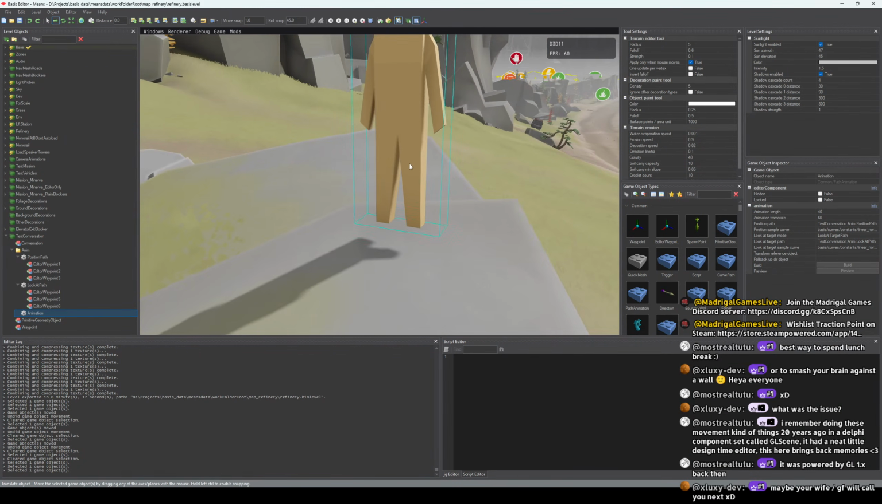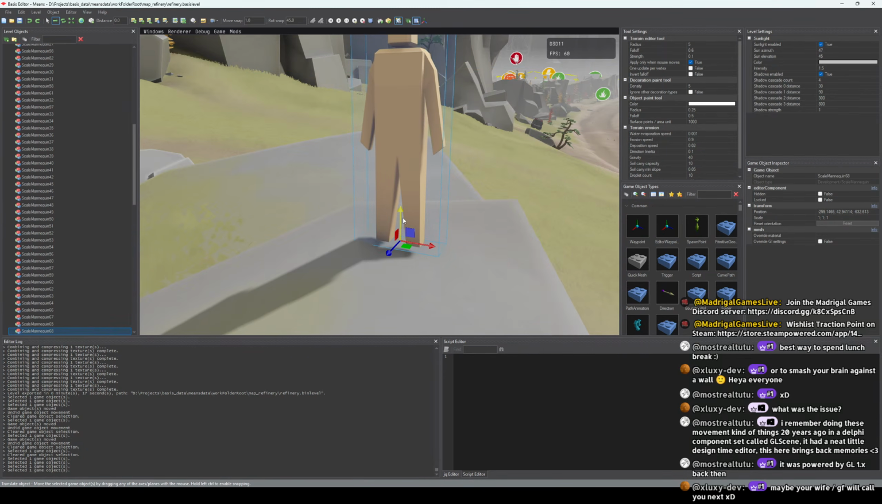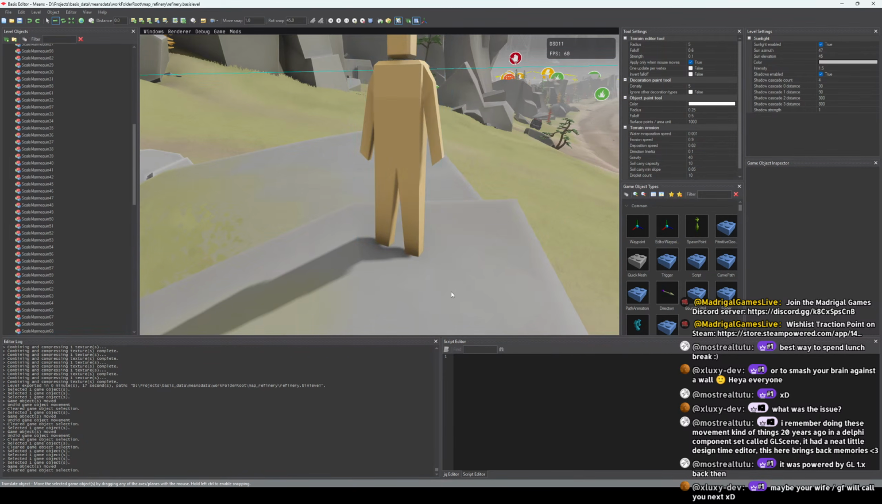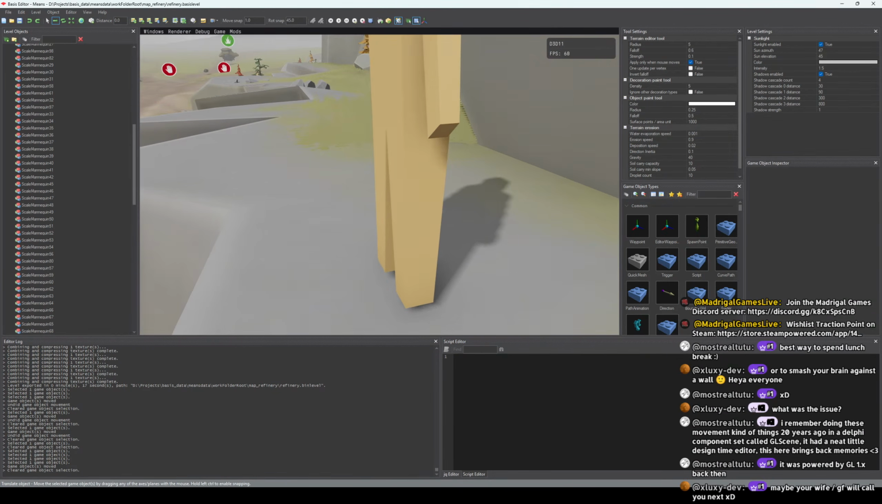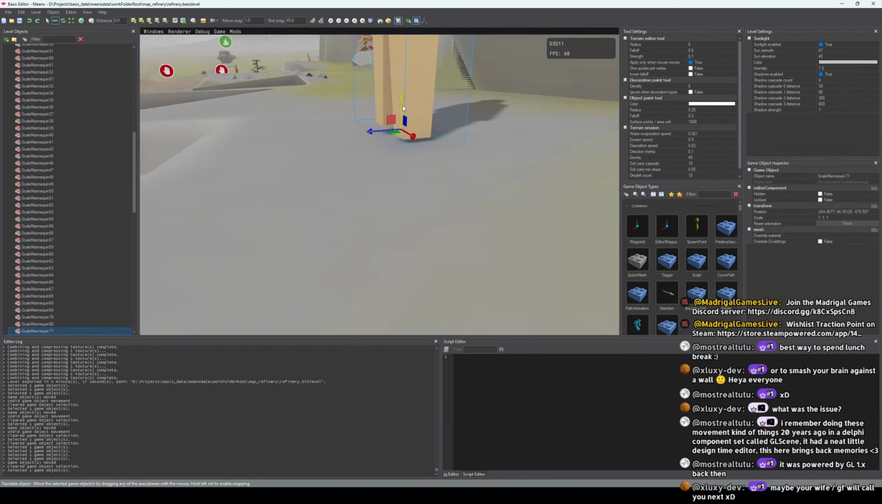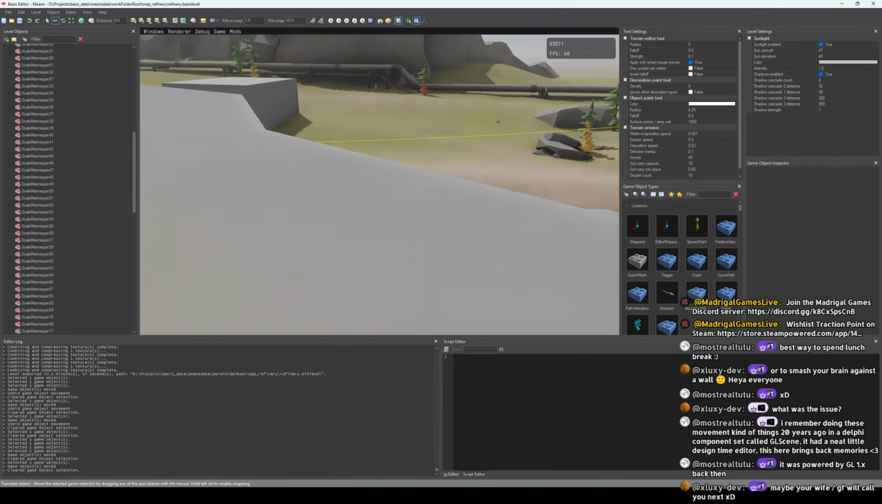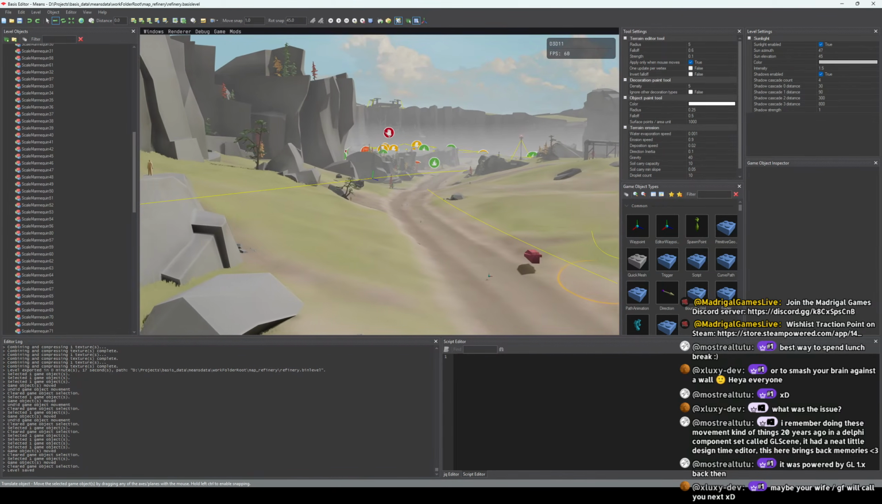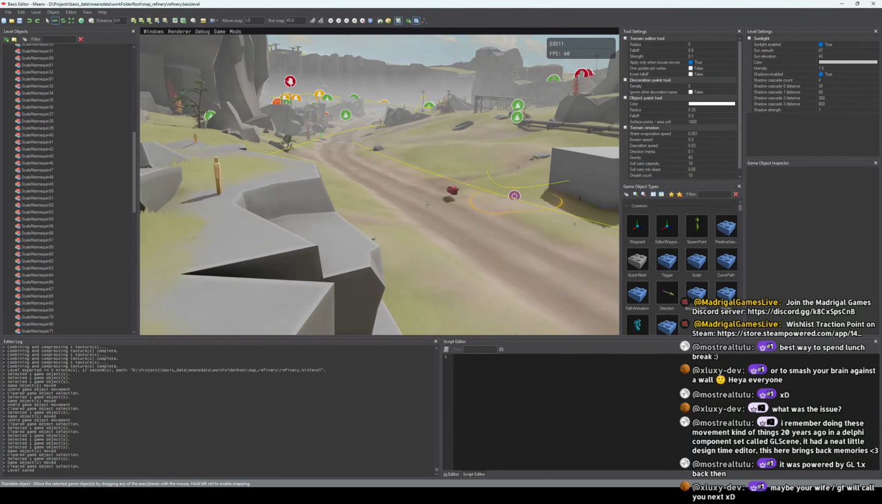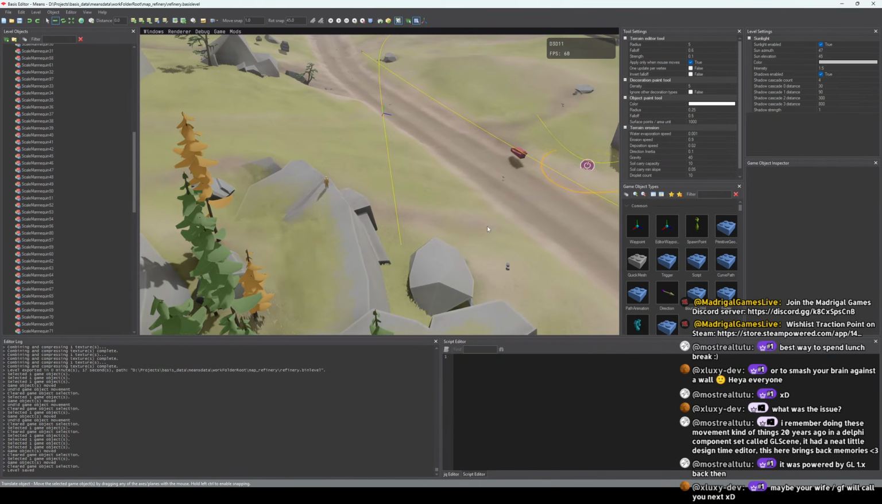This guy's flying. Just levitating, like a boss. This one as well. I've lowered the cliffs a little bit here. Let's fix up these guys. Anyway, that won't work. So what do we want to do instead then?